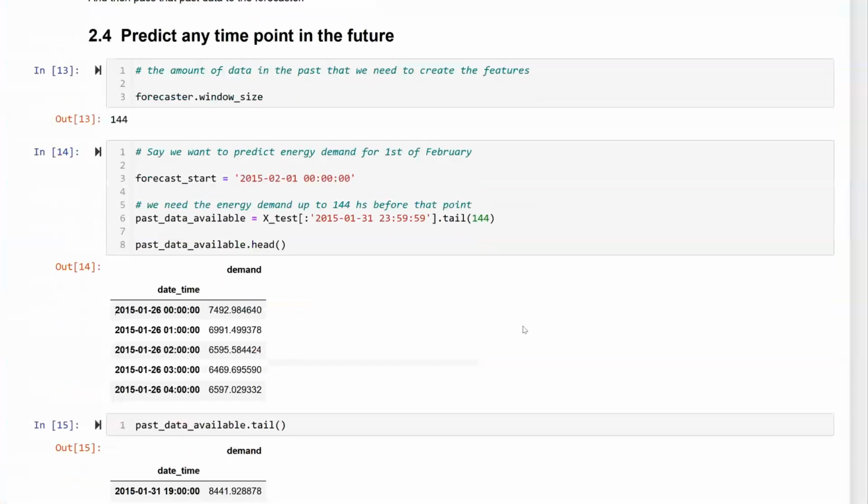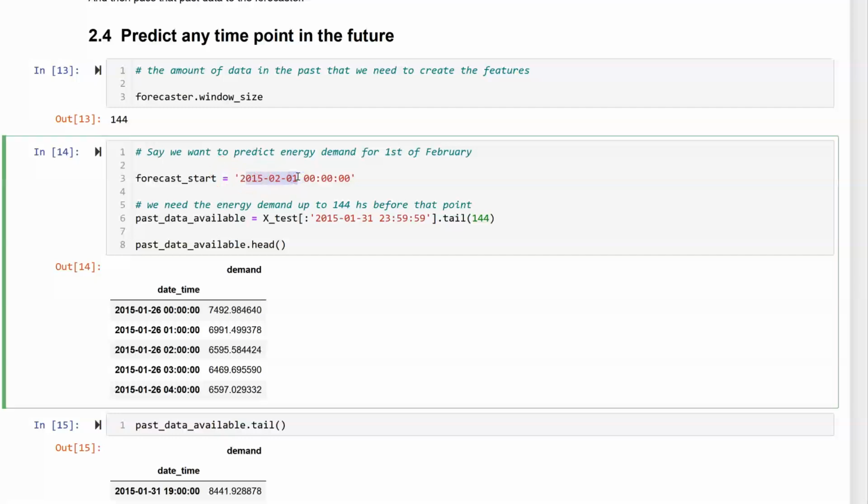In order to predict any point in the future, and here I'm trying to simulate how I would use this model in production. So I have this model in production, and my stakeholder comes and says, hey, can you please predict energy consumption starting the 1st of February? And then I would say, yes. In my scenario, if I want to predict energy from the 1st of February at midnight, I have all the data right before that. So what I need to do is create the window of past available data that is the time point right before the point that I want to predict.